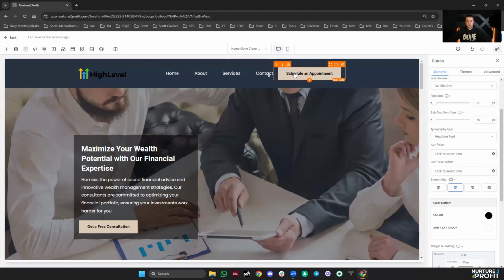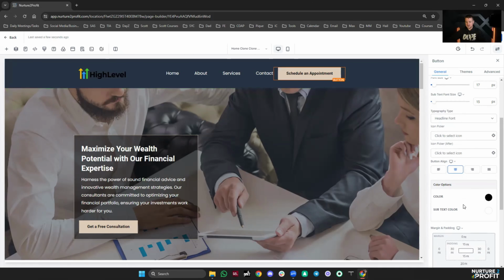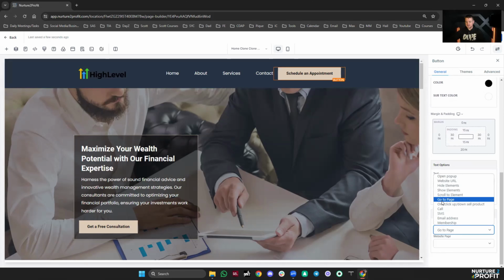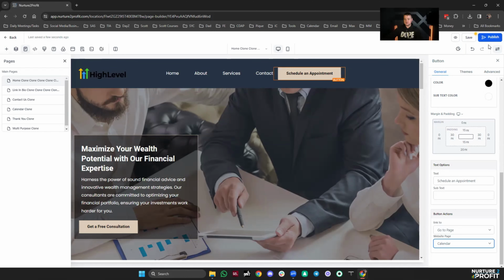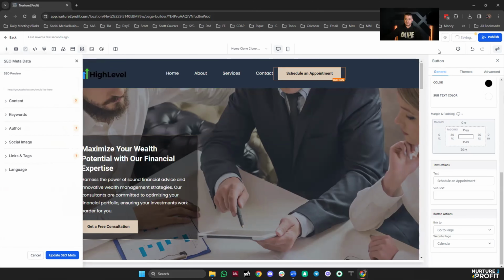Now, this button here is going to schedule an appointment. With this, it says take you to another page. What's really nice about this is instead of having to back out or go to different screens, you can actually come up to the top here and you can see contact us, calendar, all of this kind of stuff. Obviously the calendar is where we want them to schedule an appointment. So what we're gonna do is, again, we're gonna come down to here, we're gonna go to page, and we're gonna select the calendar page. Once we've selected the calendar page, we can hit save.